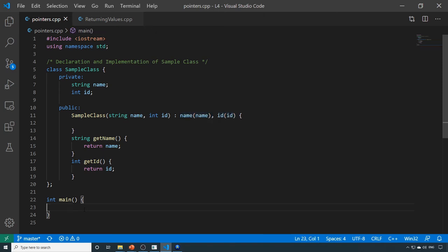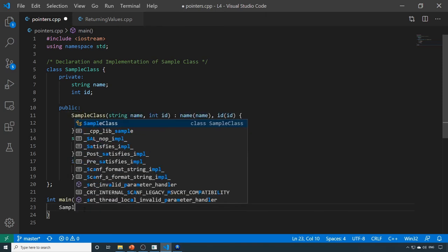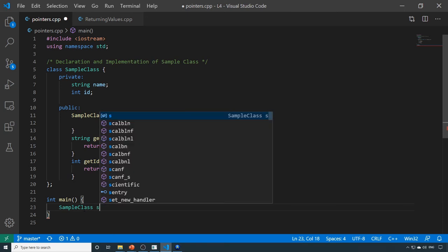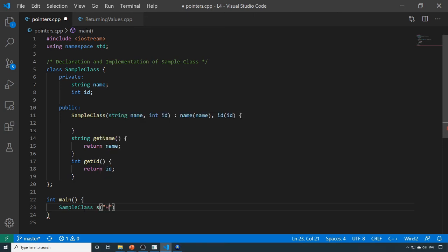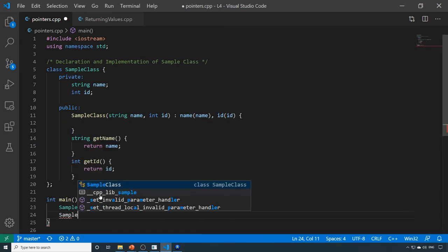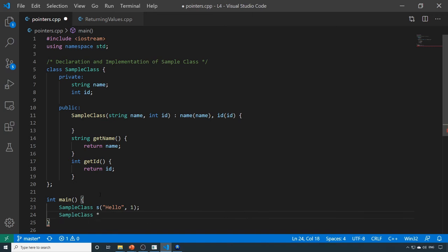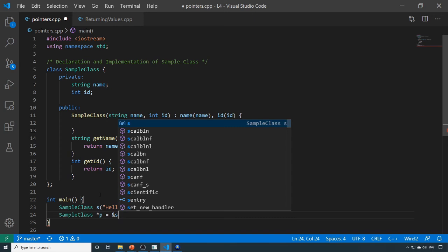Okay, so let's construct an instance of this class. We'll call it S, and I'll just give it hello for name and 1 for ID. Now, let's declare and initialize a pointer to point to this class. It's done exactly the same way as we have done with the integers. So I'll say SampleClass star, and I'll call my pointer P, and I'll set it equal to the address of S.